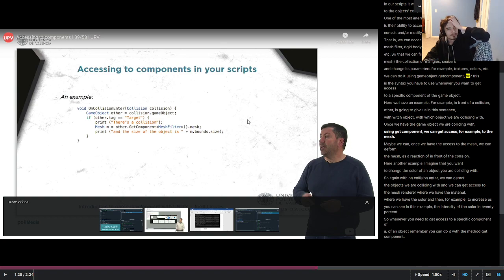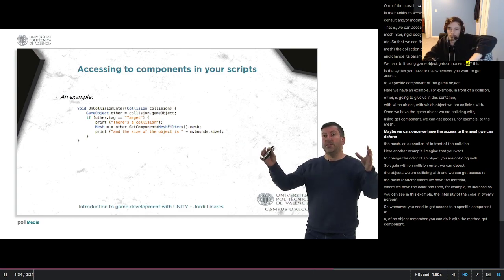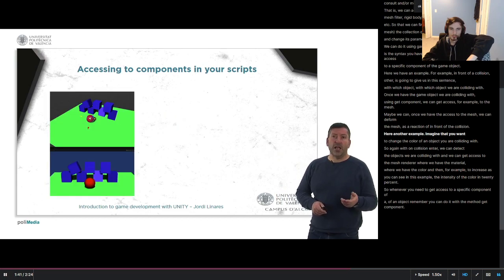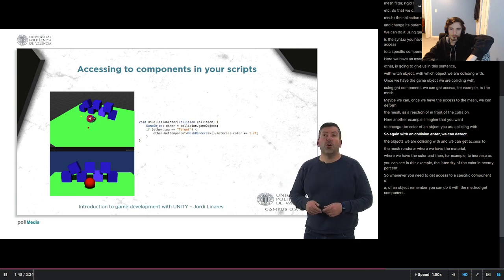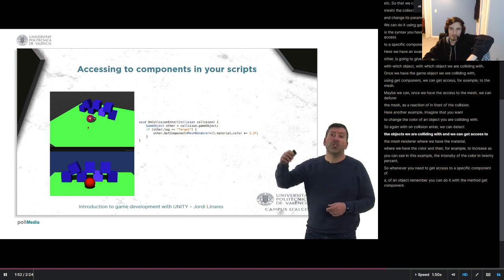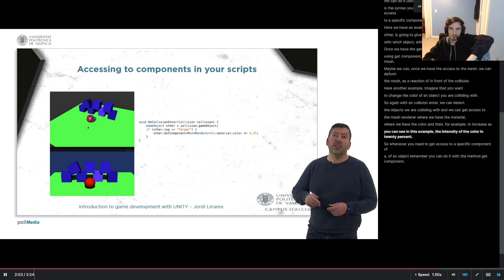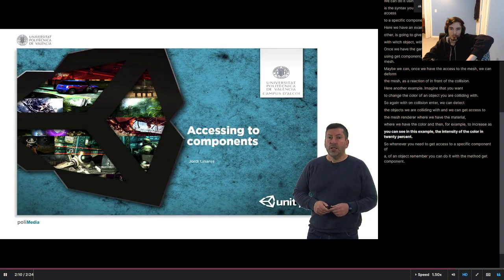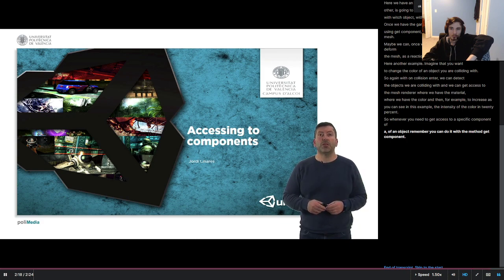Got it. Get access, for example, to the mesh. And maybe, once we have access to the mesh, we can deform the mesh as a reaction in front of the collision. Here another example. Imagine that you want to change the color of an object you are colliding with. So again, with onCollisionEnter, we can detect the object we are colliding with, and we can get access to the mesh renderer where we have the material, where we have the color, and then, for example, to increase, as you can see in this example, the intensity of the color by 20%. So whenever you need to get access to a specific component of an object, remember, you can do it with the method getComponent.